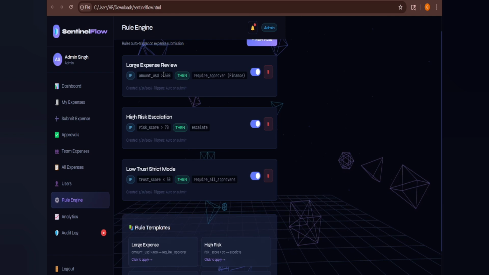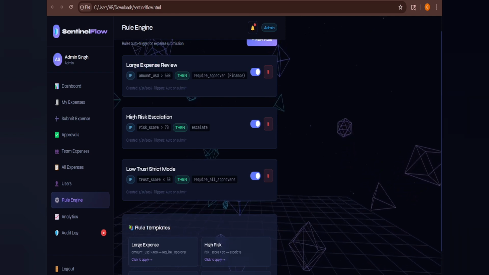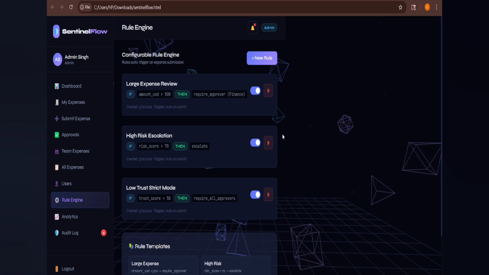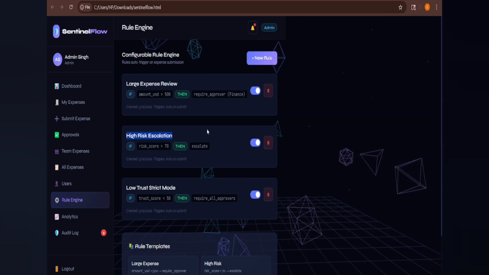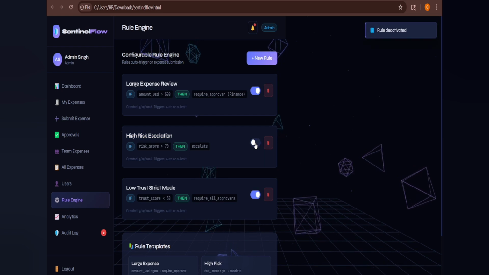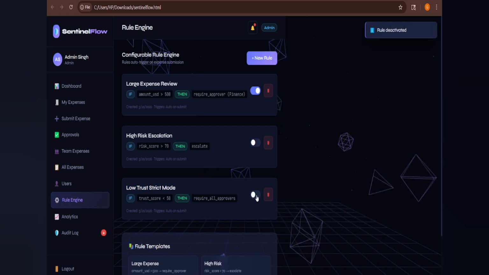In the rule engine, I can customize all the things. Like in the current situation, I am skipping all the cases having a high risk score. I can also turn off this feature. Also in low trust score mode, I can turn it off.